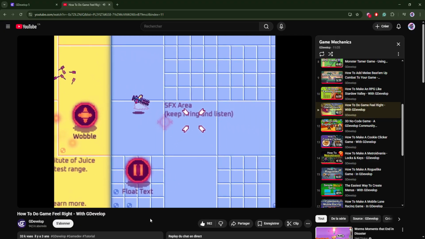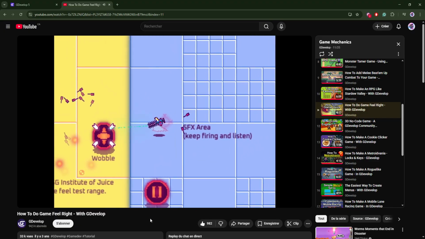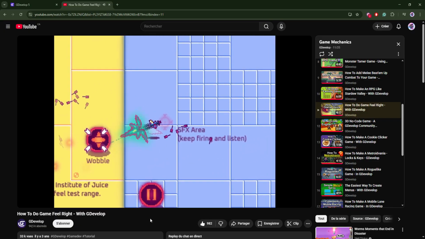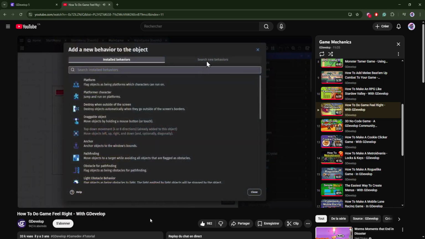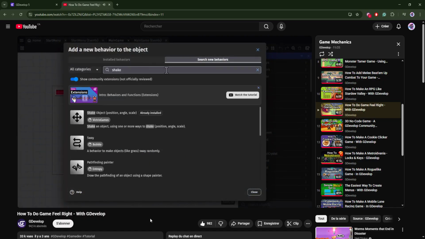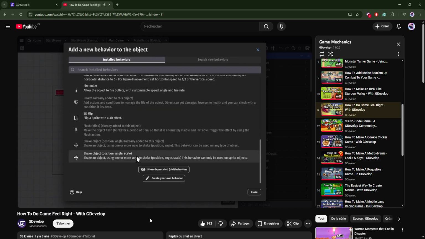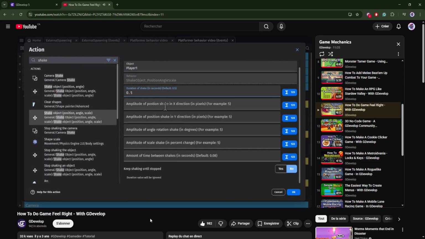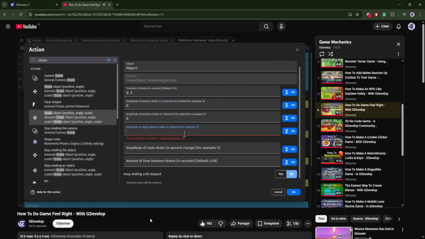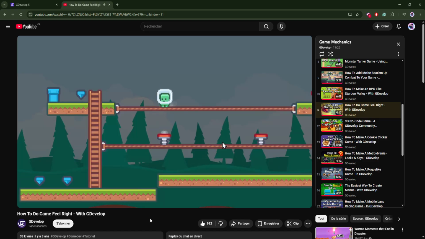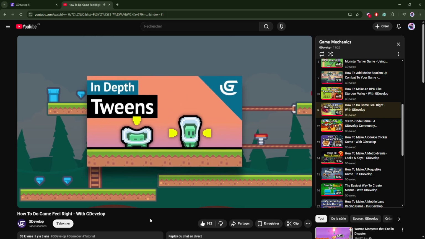Next up is wobble, also known as squash, stretch, and shaking. The easiest way to achieve this is with the object shake extension, where you install the extension and then apply it as a behavior to the object that you want to shake. And then when you trigger that shake, you determine how you want it to look. If you can't get the exact look you want with the Object Shake extension, you can use tweens, and for that one, we've made another video.